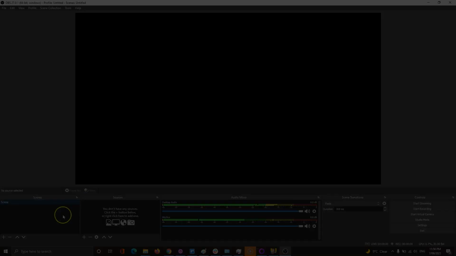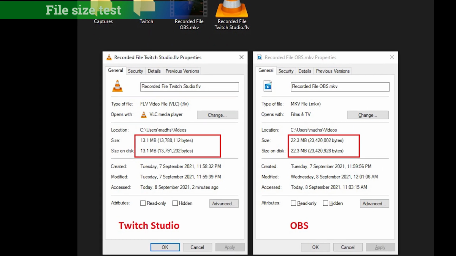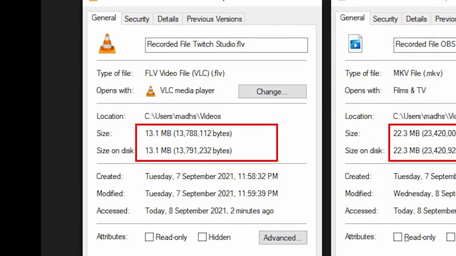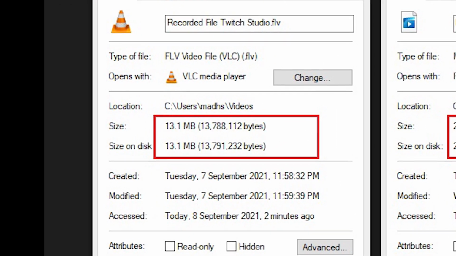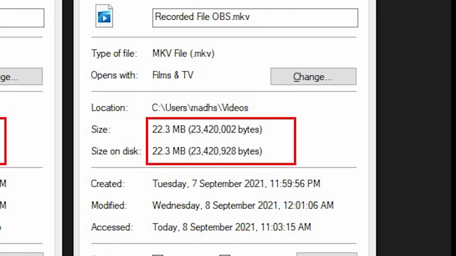In the recording test, we record gameplay for about 1 minute and check the recorded video file. The recorded video file in Twitch Studio consumed 13.1 MB of storage on the default settings, whereas the video recorded in OBS took 22.3 MB of storage. The winner of this round is Twitch Studio.